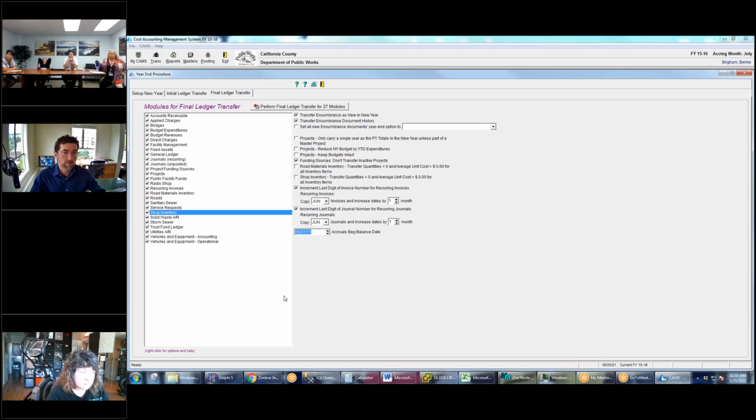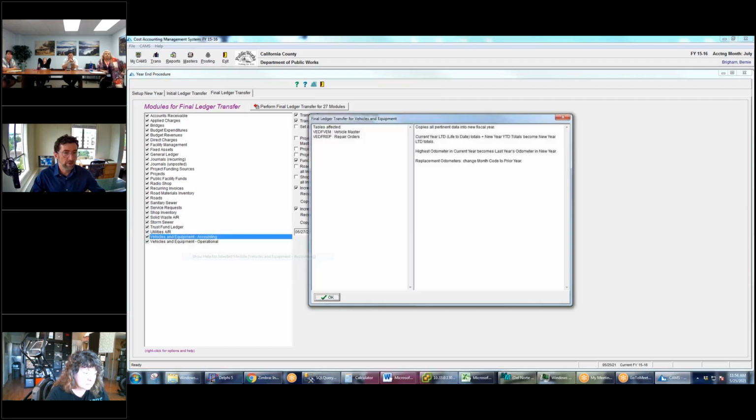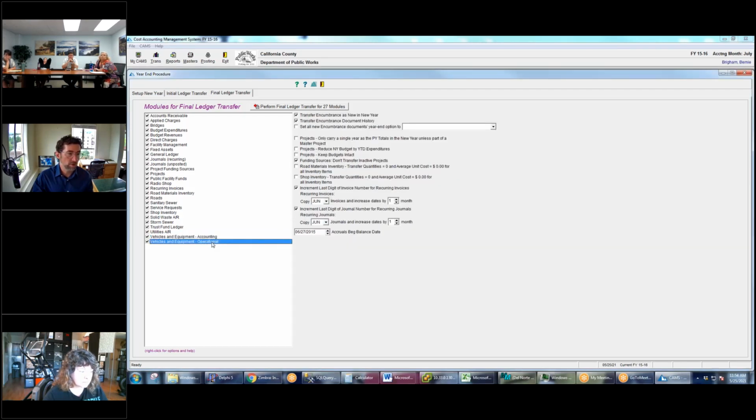What date do you want your beginning balance for leave accruals to be? We separated vehicles and equipment into two. So the accounting for vehicles and equipment updates the life-to-date totals, and we set the current year, meaning the old year, that's 15, 16, and then we add the new year, we add in any year-to-date that's been posted in the new year to create the new year's life-to-date. And then we take the highest odometer from the old year, and it becomes the prior year odometer in the new year, okay?